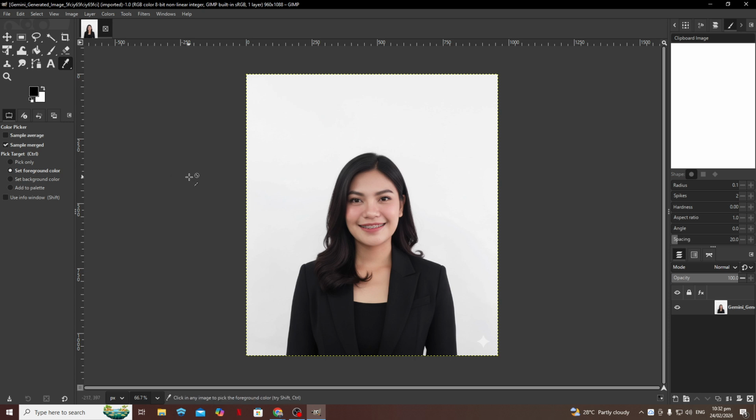If it doesn't grab enough of the background, you can hold Shift and click other parts of the background to add to the selection. If your background is more complicated, you may want to try the Free Select tool, which lets you draw around your subject, or the Foreground Select tool, which helps you highlight the subject and separates it from the background. Take your time to refine the selection. Zoom in if necessary so you can see the edges clearly. A clean selection makes your final result look much more professional.